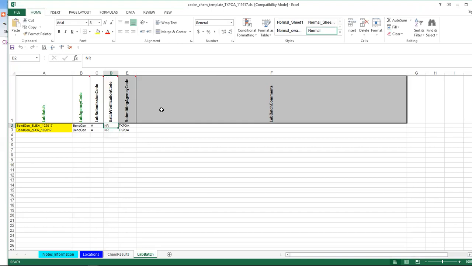Another time it might come into play is if Lab XYZ subcontracted out the analysis to Ben Genetics. Lab XYZ would be the submitting agency since they're the master, but Ben Genetics would be the lab agency because they actually did the analysis. It's helpful to have this information so that as a user, if you go back to a data set and you have a question, you would know what lab and who to contact to get more information about that result.